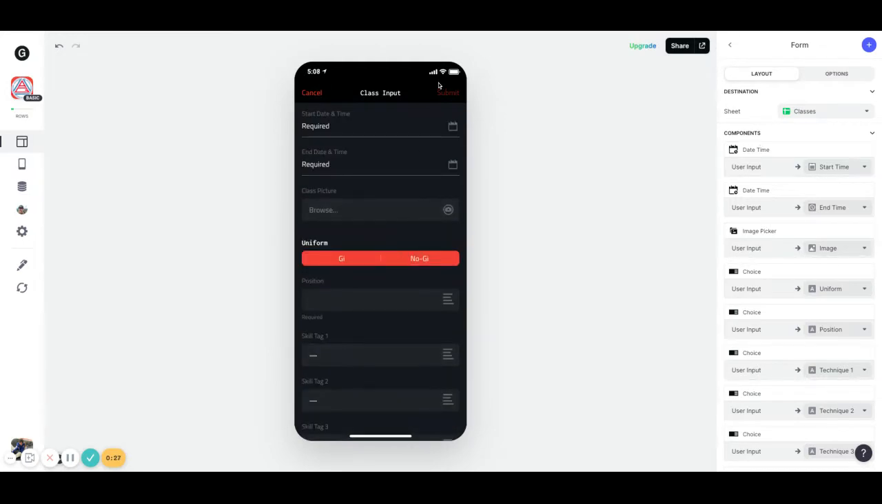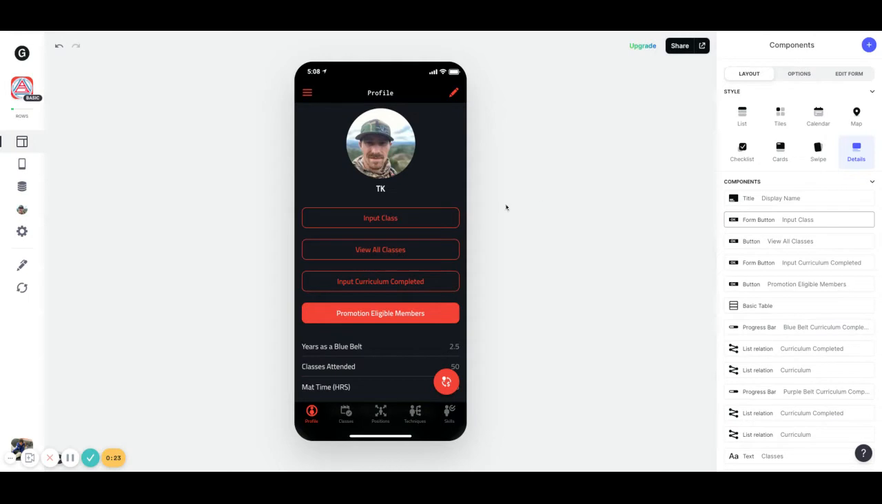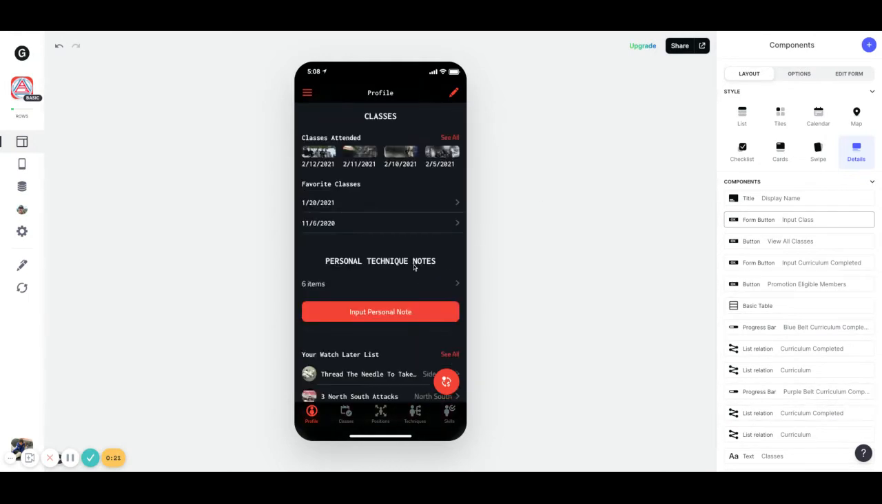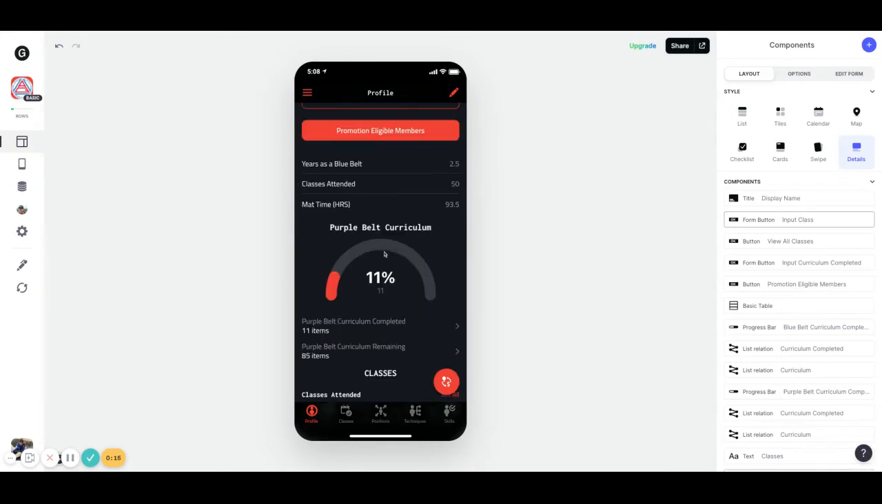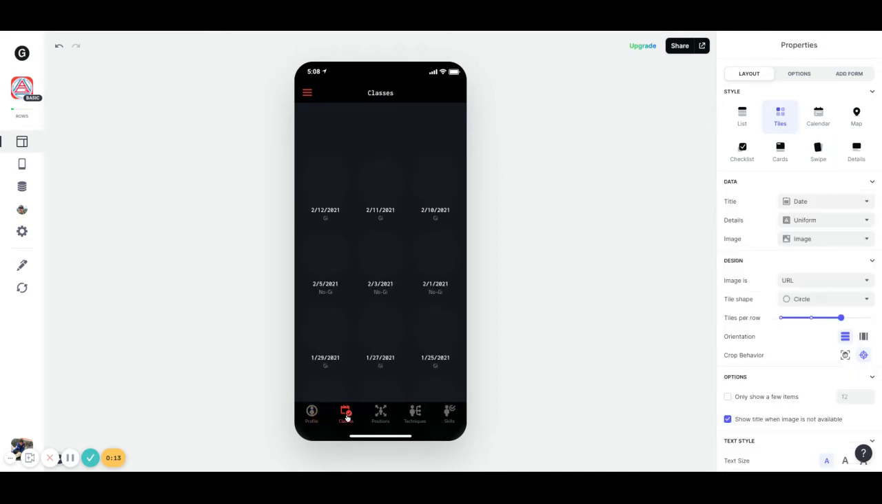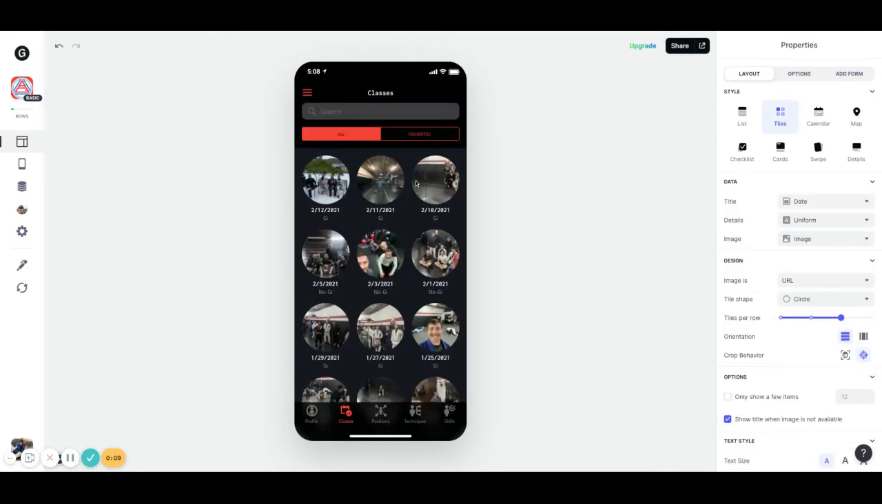Once you're done, select Submit, and you will see that class added to the class list. And if you are in that class, you will also see it in your classes attended list. Otherwise, it will show up over here as well, which is also all of the classes that you have attended or coached.